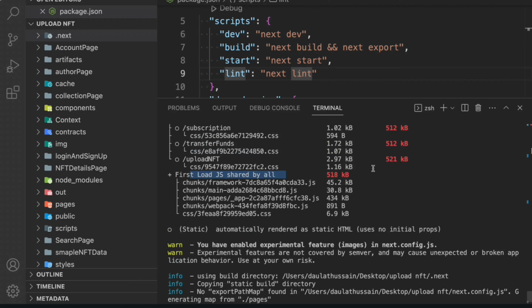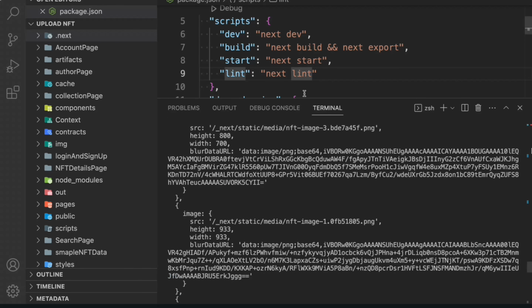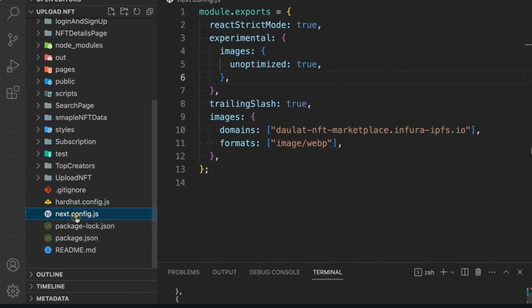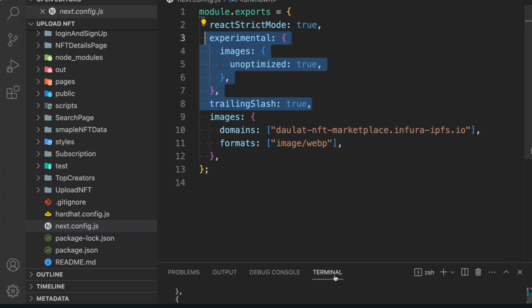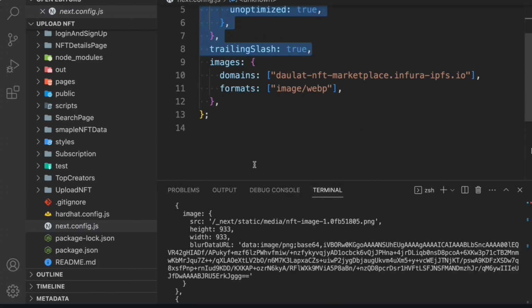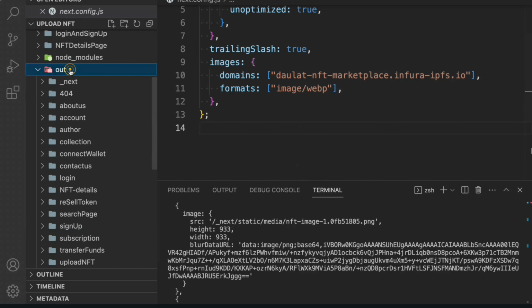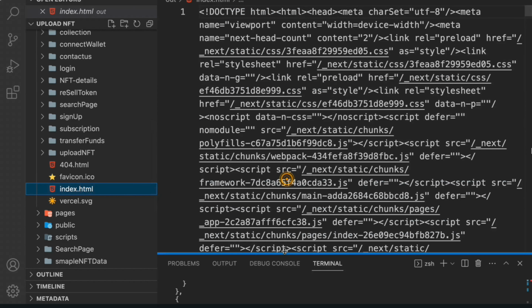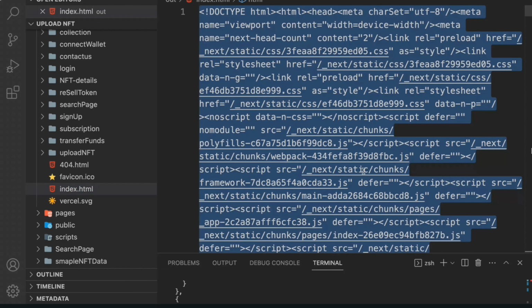You can see we are getting these images. What I will do, I'll simply close this one, and if I come back here in the next.js config file, these are the configuration, looking good, and here we have the image optimizations, and that looks good. And you can see here we have this output folder, and we have all the files which we need to deploy. This is the index file, which is the most important file in your project, and all the data is going to be injected from here. If I save it, you can see it looks pretty huge, which you don't need to worry about.